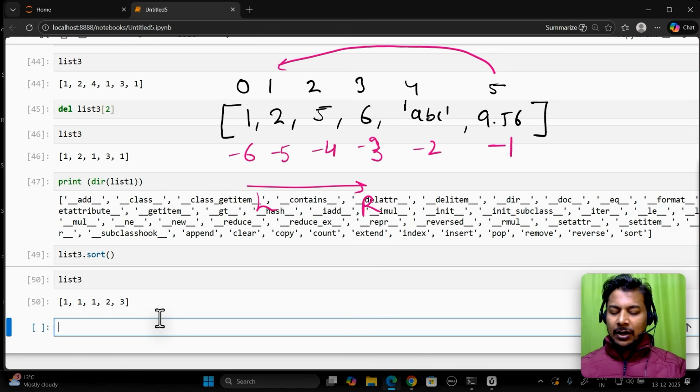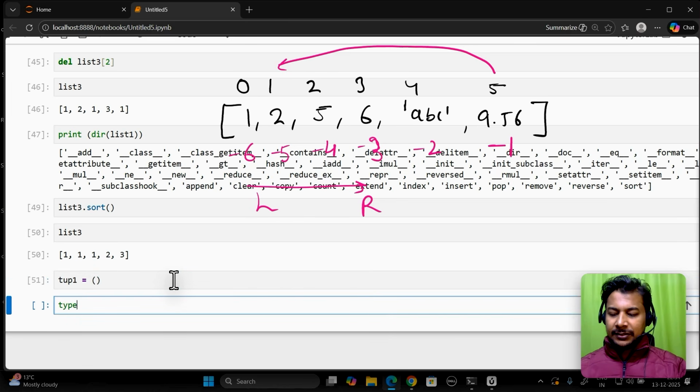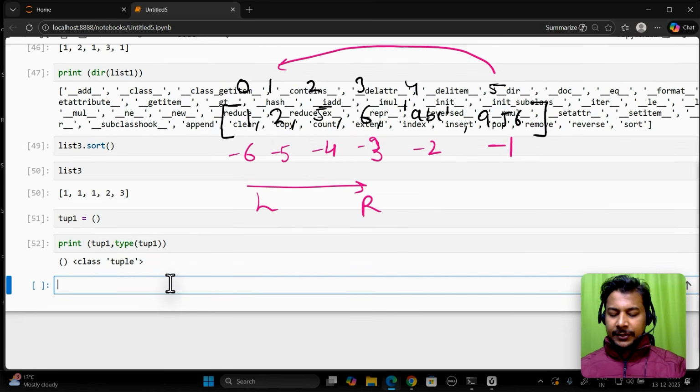Tuple is immutable. So how to create a tuple? There are two or three methods to create a tuple. Take any variable. So this is the empty tuple. If we check the type of tuple one, it's a tuple. If I want to create a tuple with multiple elements, in this way we can create.